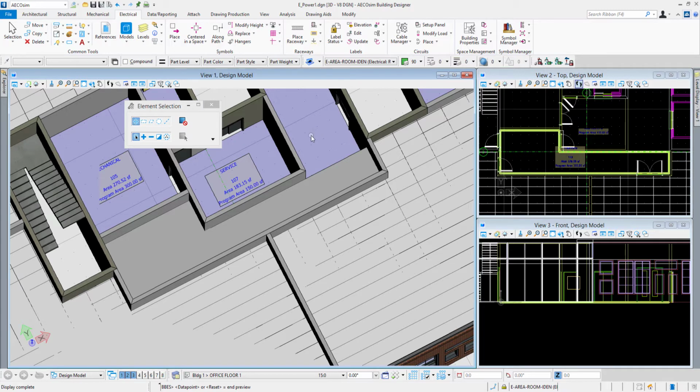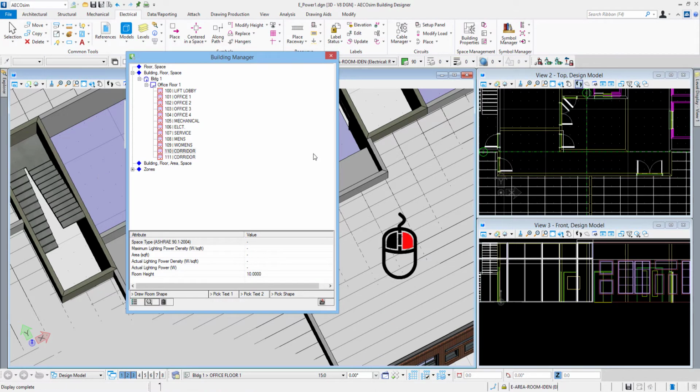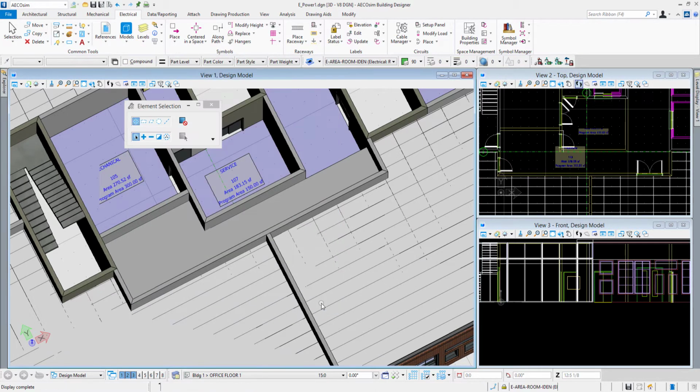Now to exit out of the building manager, notice that the prompt, which is in the message center down here in electrical, it says data point, which is a left click, or reset, which is a right click to end the preview. So I'll right click here, and then I can exit out of this dialog box.